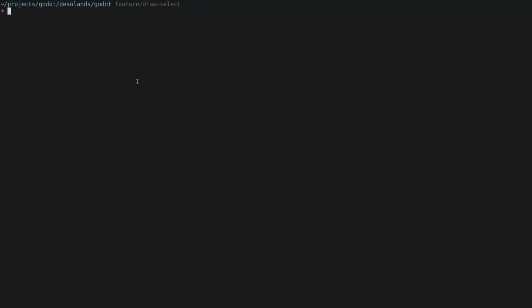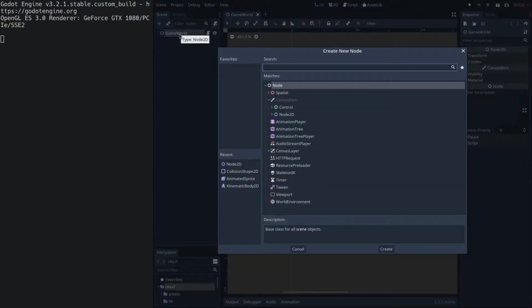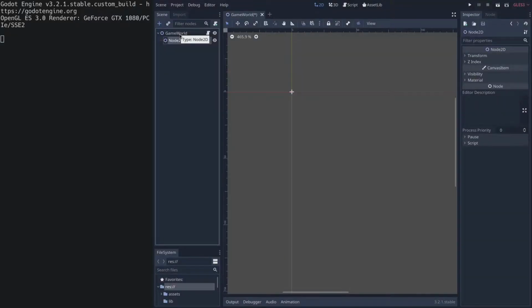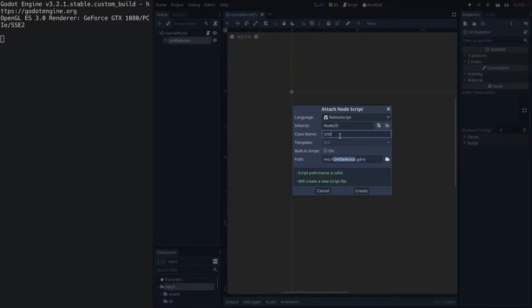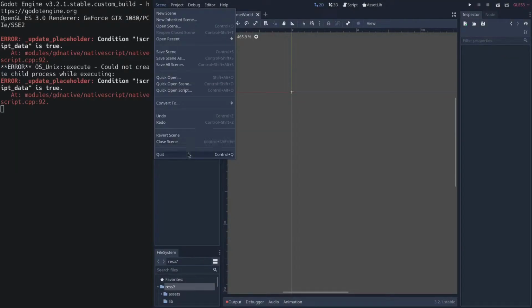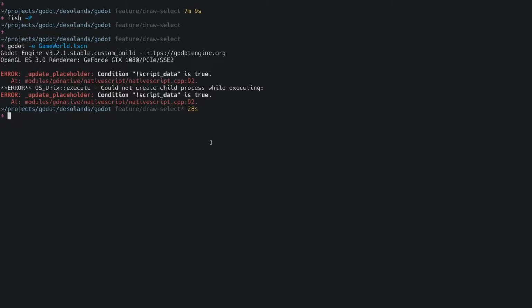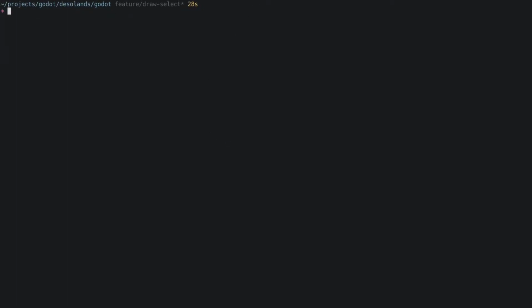The first thing we're gonna do is open Godot and add a unit selector node. This is standard node 2D. I'm gonna call that unit selector. We'll attach a script, also named unit selector. This doesn't exist yet. This is what we're about to go and code. There we go. And the reason we see all these arrows here is because this script isn't created yet. Okay, so now we're gonna go and code this up.